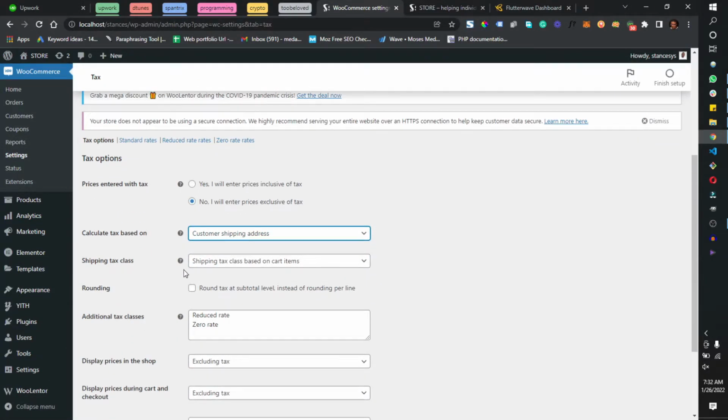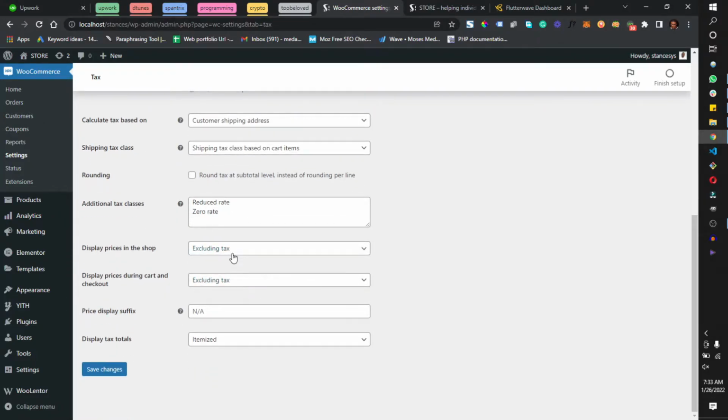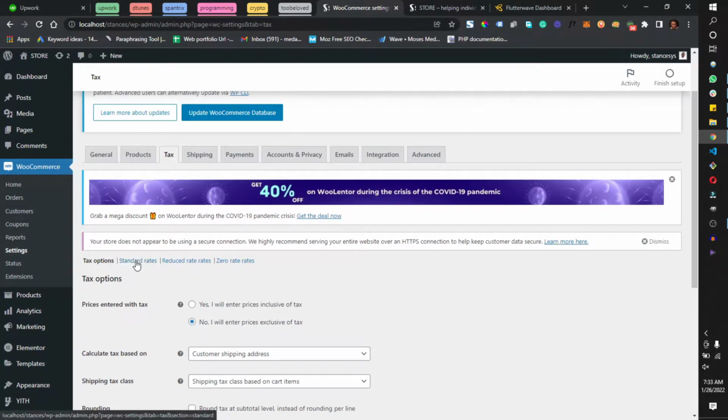Shipping tax classes and so on. For this part, you need to understand your client's product and the country they're shipping to. Every country has its own tax regulation, policy, shipping policy, and stuff like that. So there's no one-way thing to this one. You have to consult your clients. If you are doing it for yourself, you have to read about the tax system of your country or the country you are shipping to. So these are just tax terms and conditions. Excluding tax, including tax, price display suffix, and stuff like that. So I just leave this as default. Standard rates, reduced rates, zero rates, and so on.